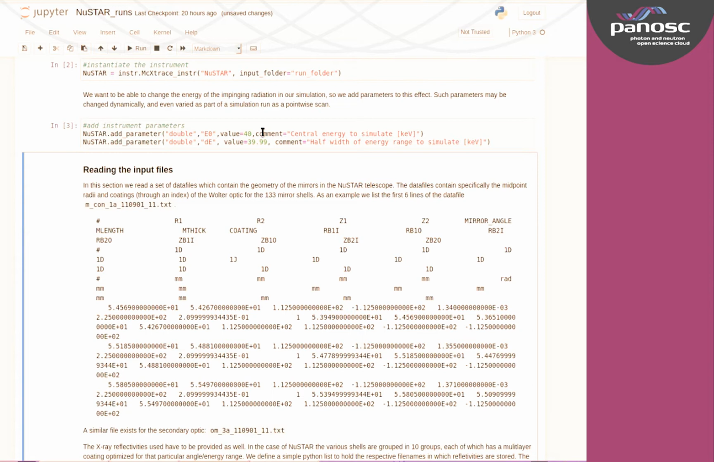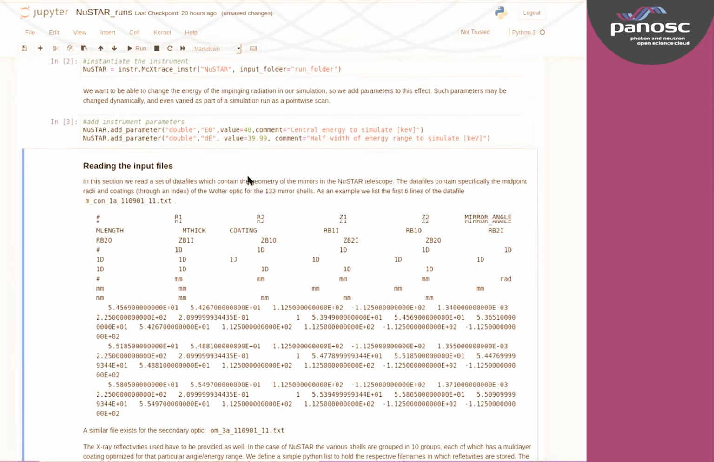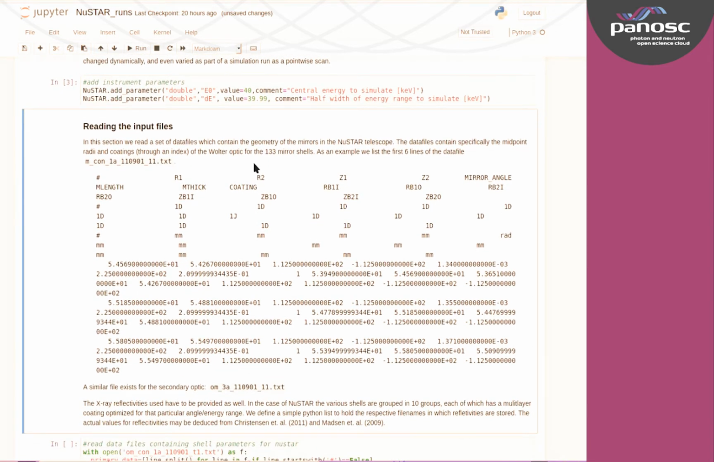Okay, so that's done. Now, this simulation relies on, as I mentioned before, a large number of mirrors, but at least it depends on some data files being present. And these files are something that you can get from the literature. There are plenty of papers written about NuSTAR. So this is what I've done. I've made them available in the GitHub repository.